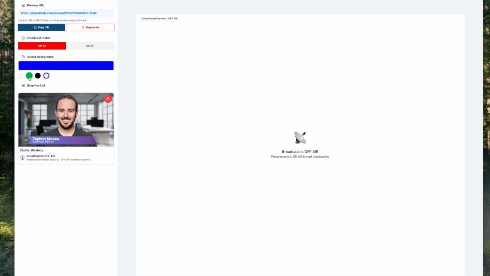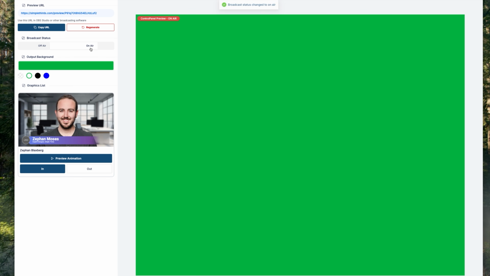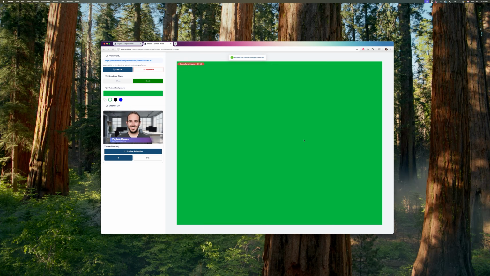I'm just going to select green here for a moment and assume that we're going to use the chroma key on our hardware-based switcher. If you were using something like OBS, you could use the alpha background because there's going to be full transparency. With the green screen background, I want to go ahead and get my graphic ready to go by clicking on air. And now you'll see I have a green screen here, and this is just a preview window.